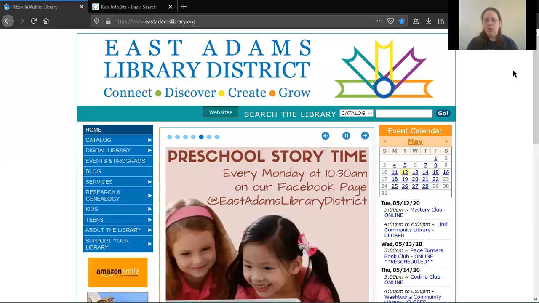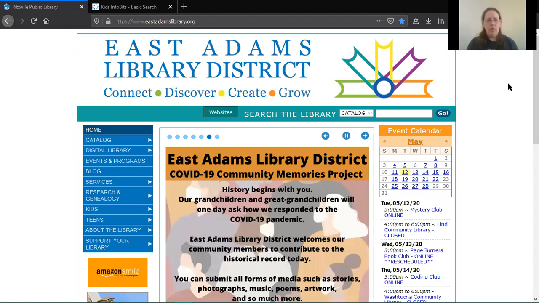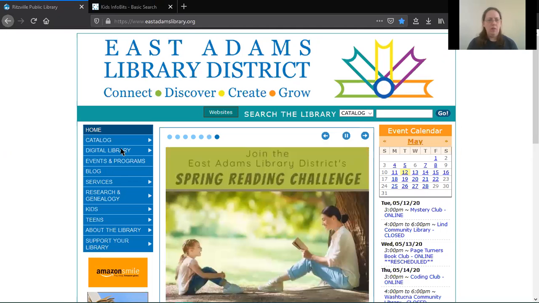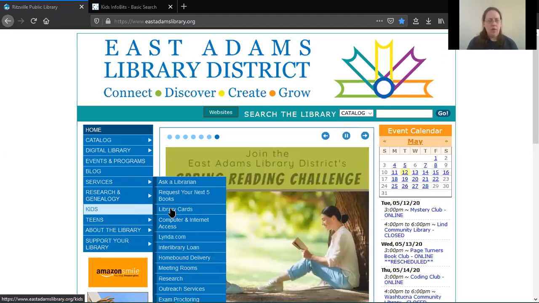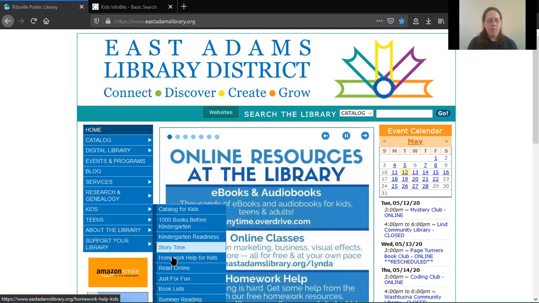I wanted to show you one of our kids' databases. On our home screen, over on the left, you want to scroll down to kids, go over and then scroll down to homework help. My computer's been running a little slow today, so bear with me.